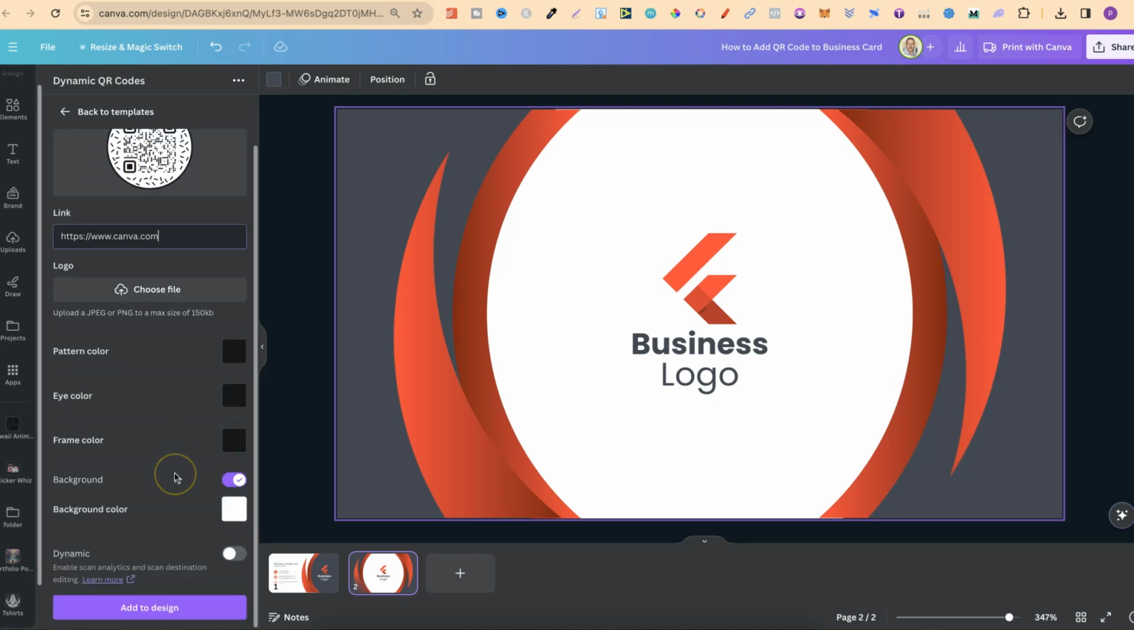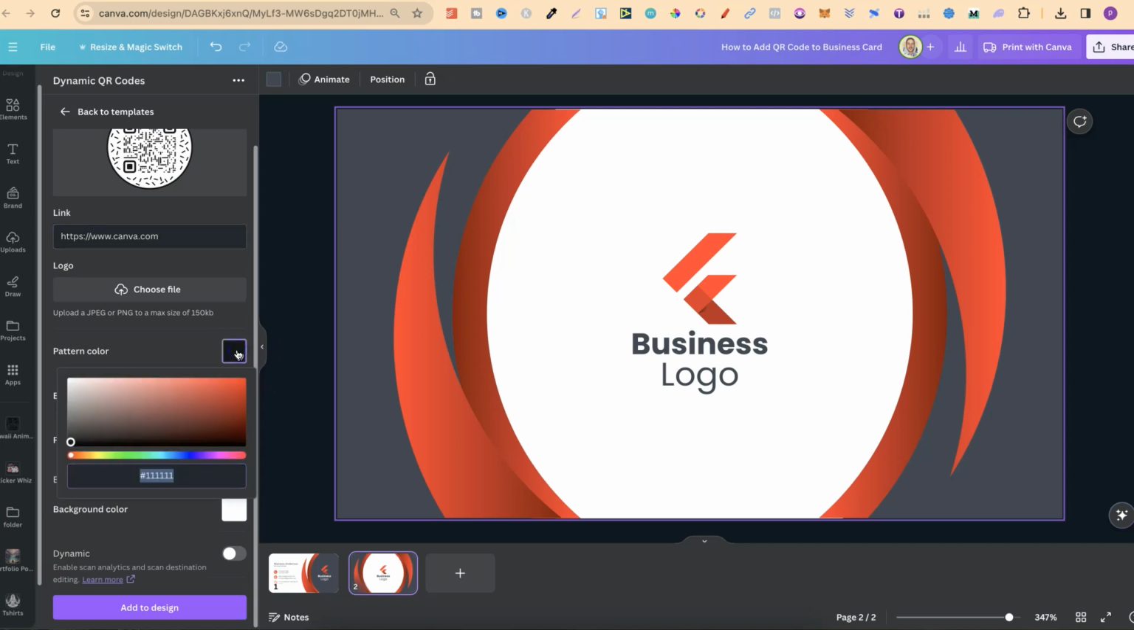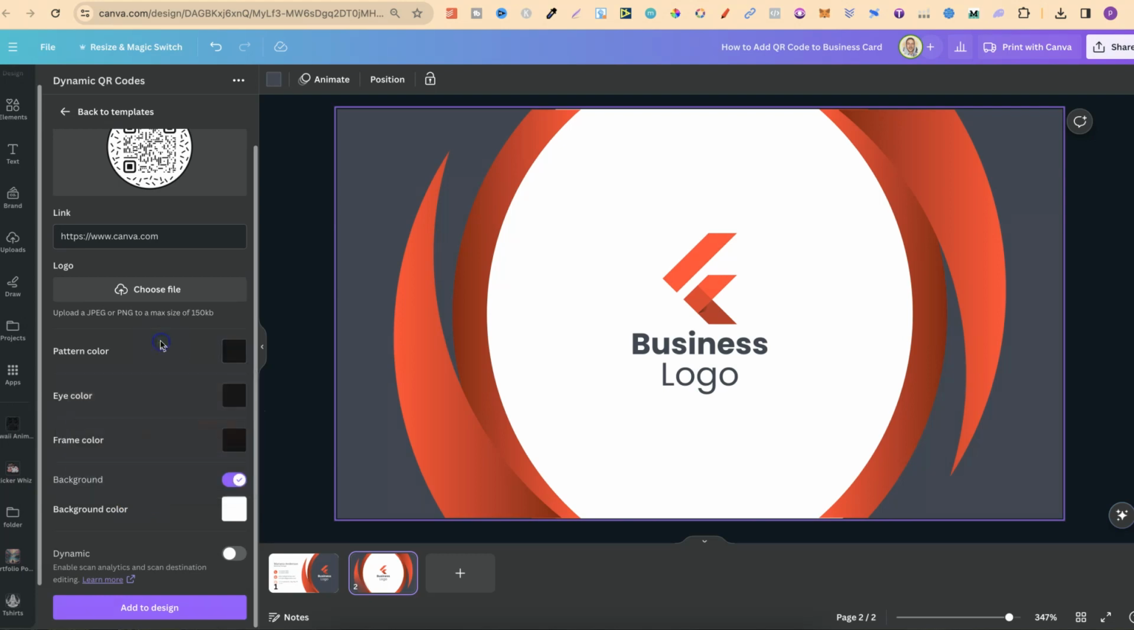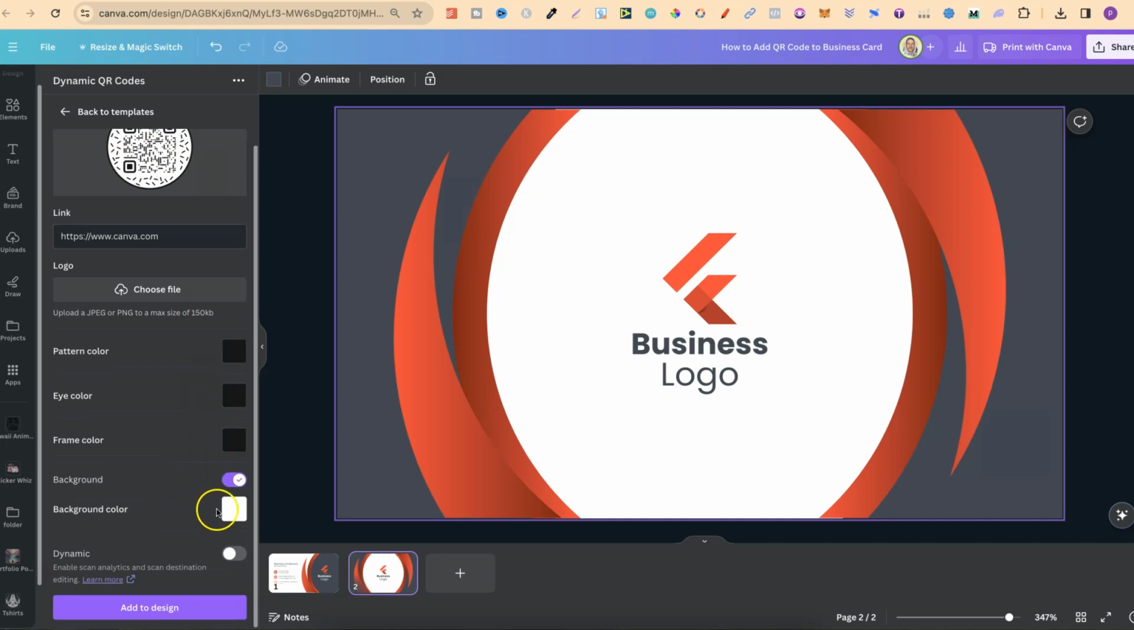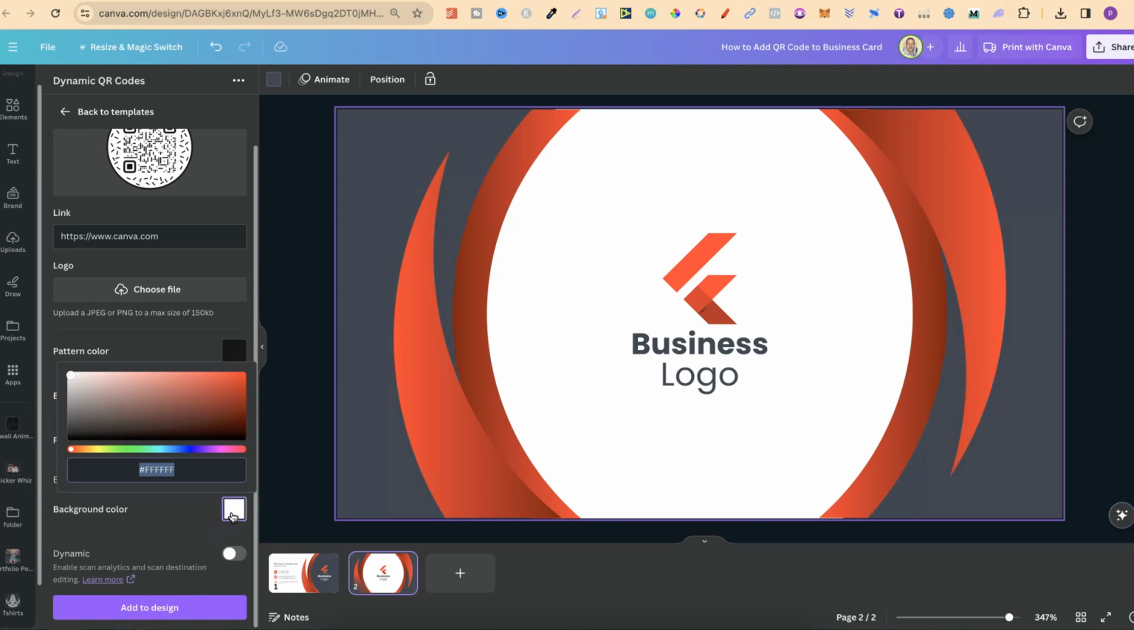and then we can actually play around with the colors of this QR code by clicking here on this square and selecting the color that we want. We can also put in a hex code color just there as well. We can do that for the pattern. We can do it for the eye color, which is these little squares just here, and we can do it for the background color. Now let's go ahead and actually change the background color to fit this color as well.